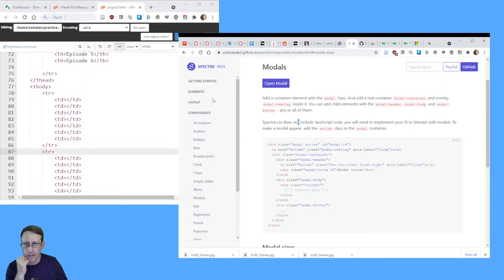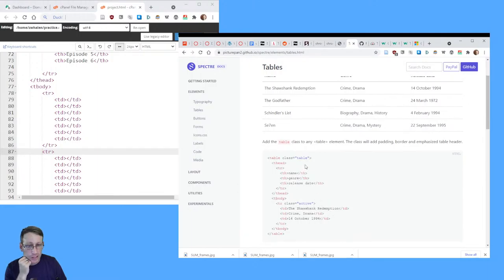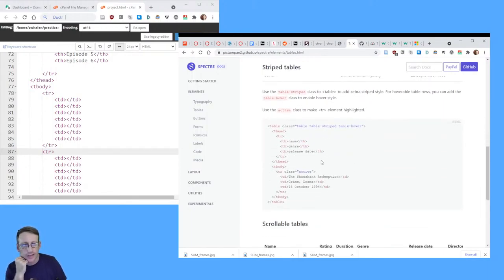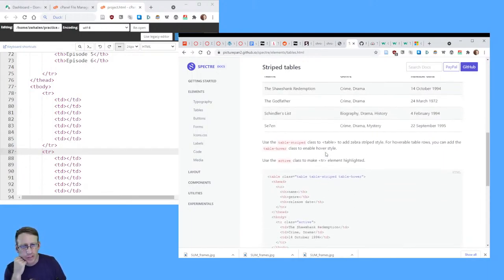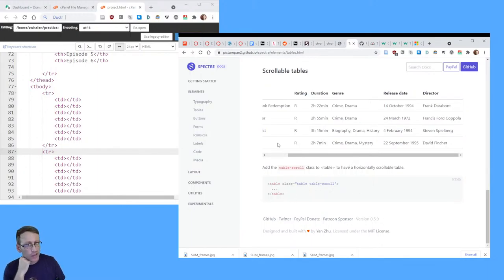Sometimes they might include some special classes to make it look a little bit nicer and cleaner, and it looks like they do. So it looks like it just needs a class table. Oh, we can make striped tables too. Hoverable? What does hoverable mean? Oh, and yeah, scrollable tables, that actually might be really helpful too. So these are things that are provided by Spectre.